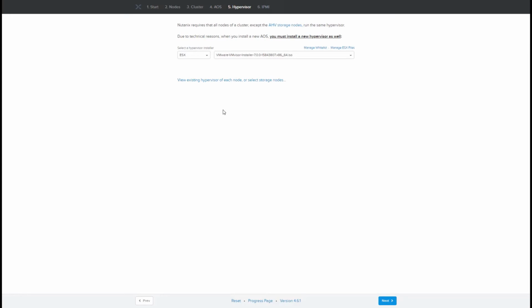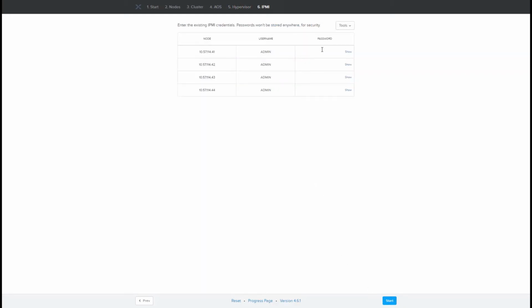And on the next page, we select the hypervisor, which in our case is ESXi, and I'm going to be installing ESXi version 7. Once we do that, we provide the credentials for the IPMI. Once that is done, we can just go ahead and hit start, which will then let the Foundation VM go out to the nodes, start configuring the nodes with the AOS software, install the hypervisor, and then finally create a cluster with all the services running.